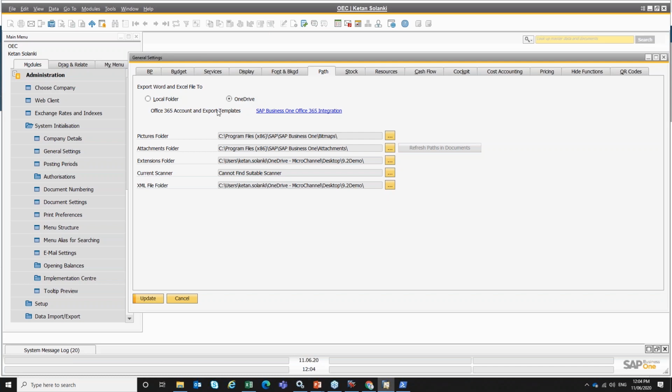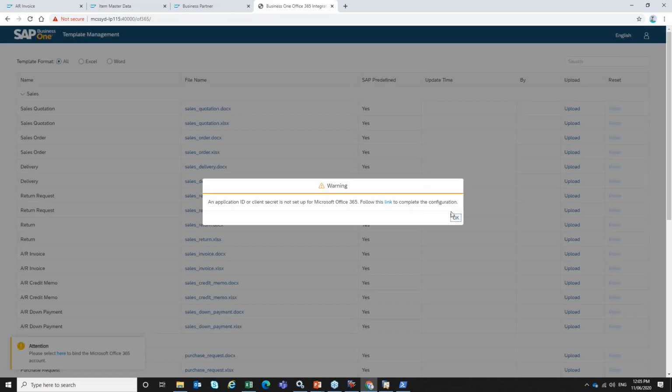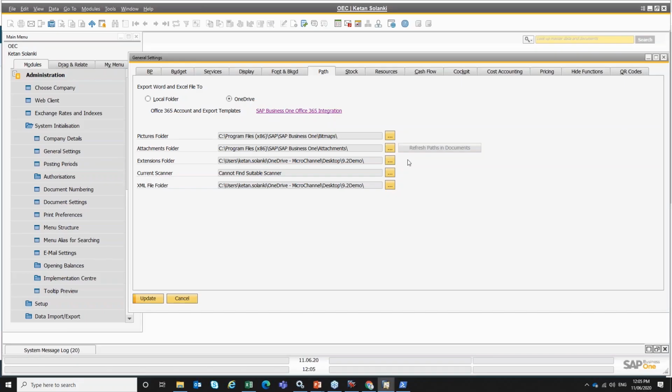And once you've set that up, you've then got to go in and do some additional setup, and it's just opening up the screen. You will obviously need to log in, and there's some additional setup that you'll have to do, including an application ID or a client secret for the Office 365 setup. So it'll guide you through all of that. But the key message is that now you can export straight into OneDrive your Excel and Word documents.